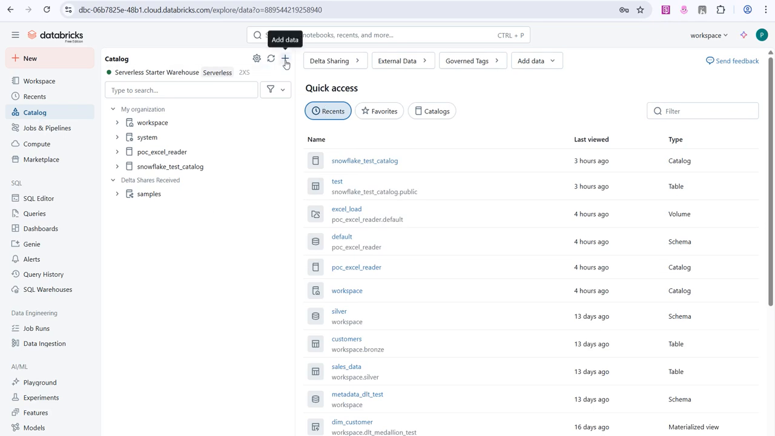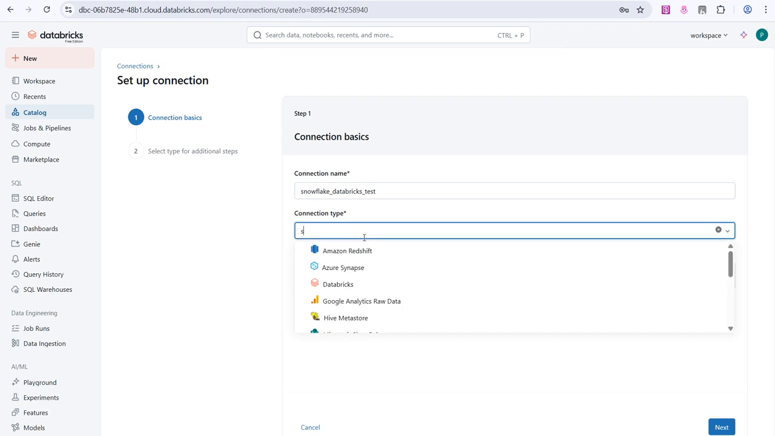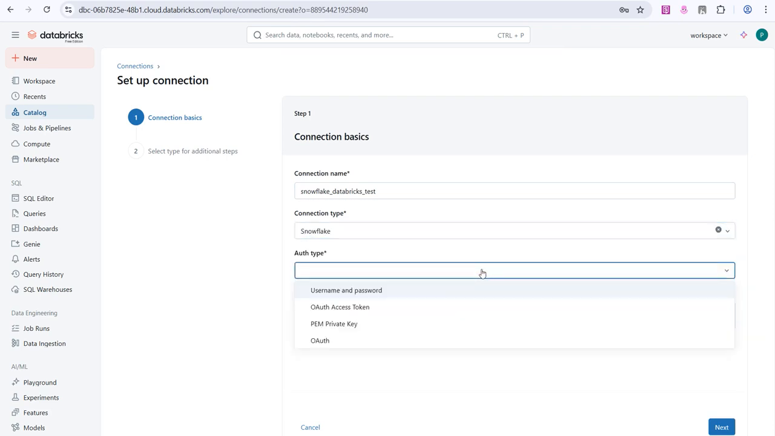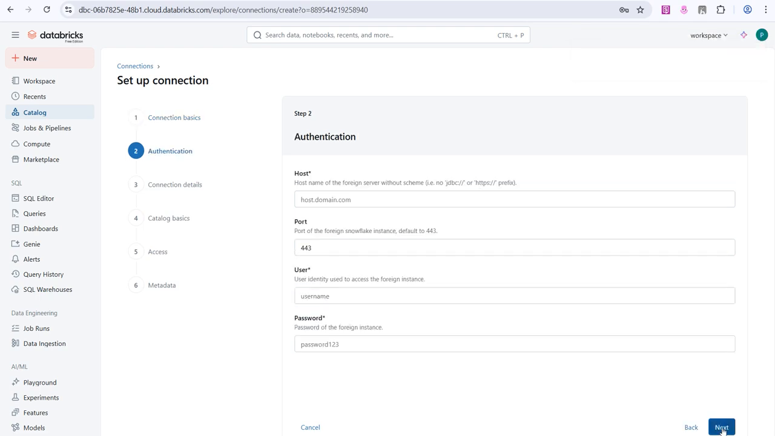Now come back to our Databricks, and then we can create a connection under catalog and provide some connection name. Connection name Snowflake Databricks underscore test. This is our connection name. In connection type, this is very important, we have to choose Snowflake. And for authentication type, I am going to use username and password. We have other authentication types as well.